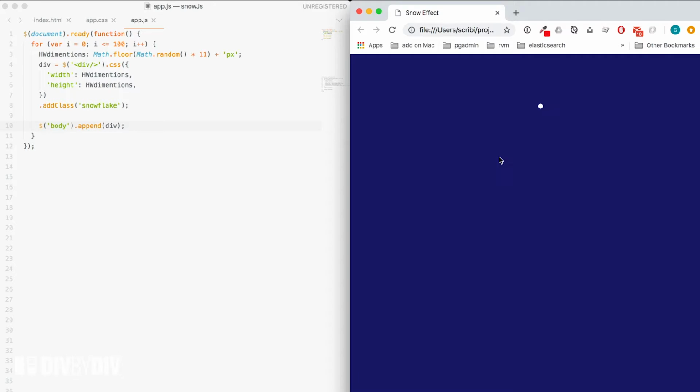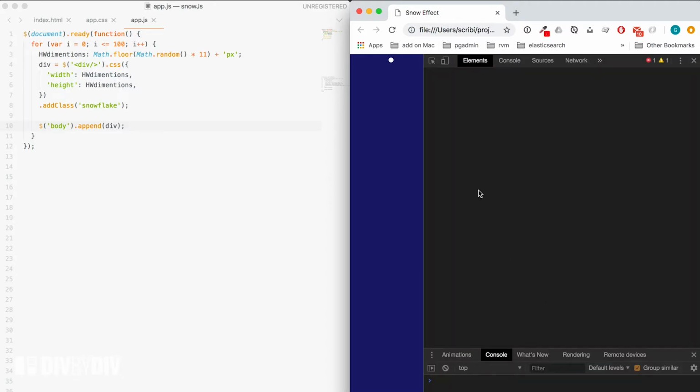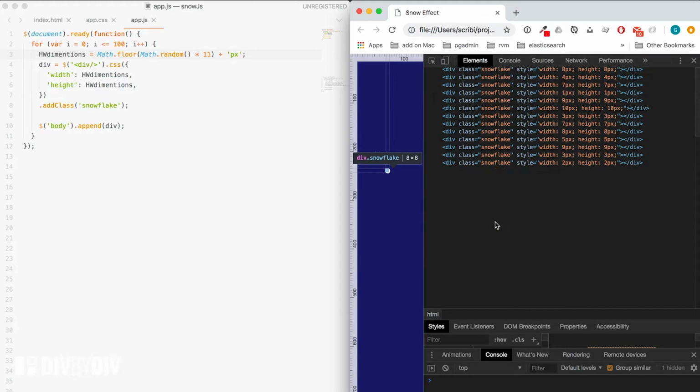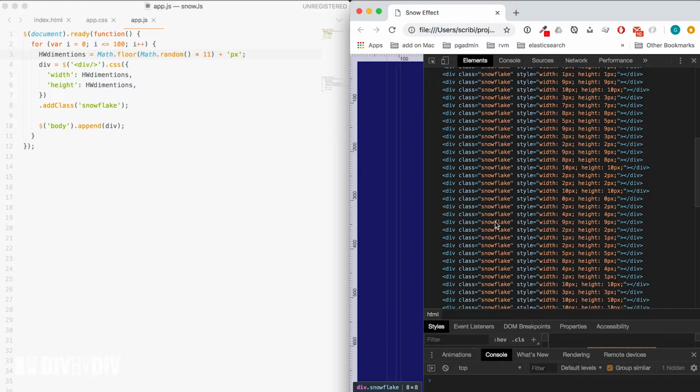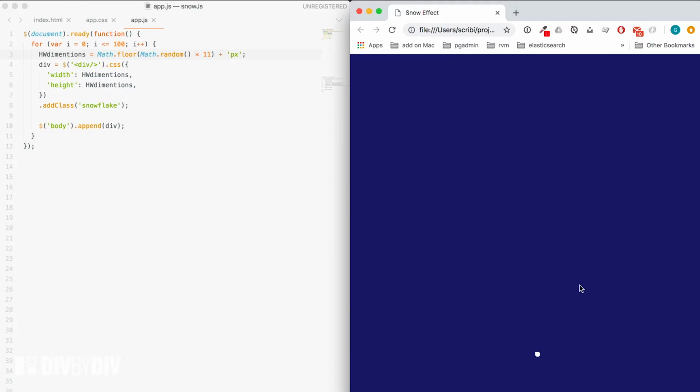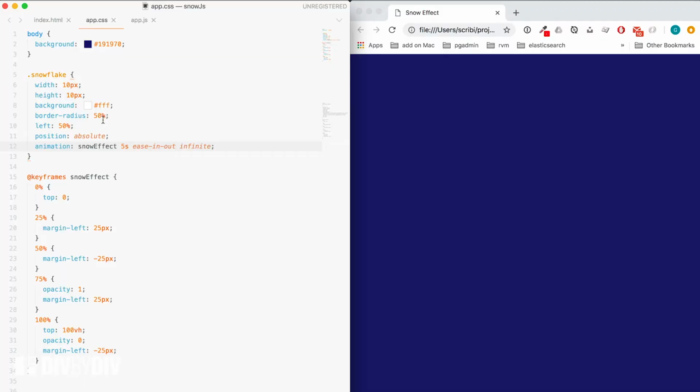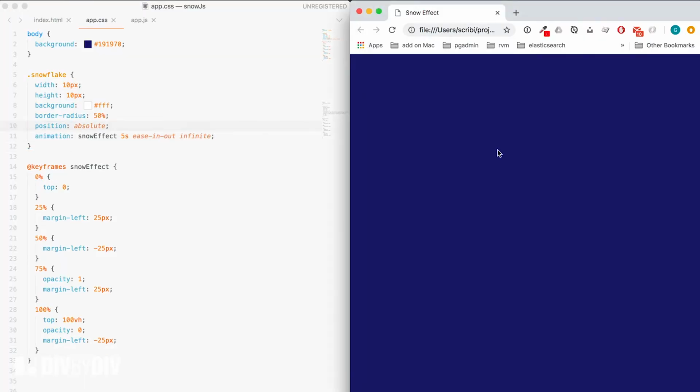Let's refresh the page and inspect it, and we're going to see inside the body that we have 100 snowflakes. But from here you still see only one snowflake. Why? Because the position is left 50%. We want to remove the position. Now it's going to start from the top left.